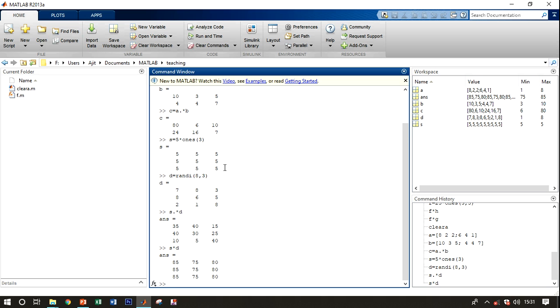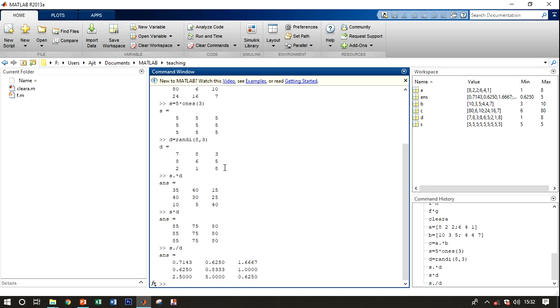So I was thinking that let's try some division also. It's just similar to multiplication. Let's say S divided by D. So here you go. And similar to multiplication, it divides every element of S by every element of D.